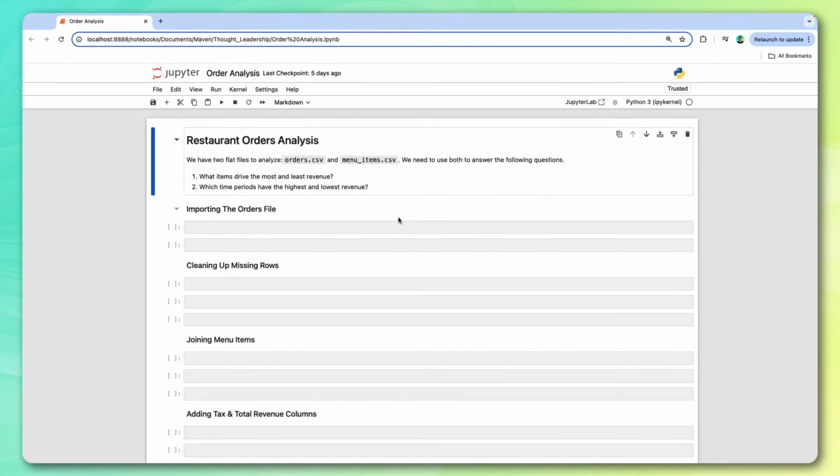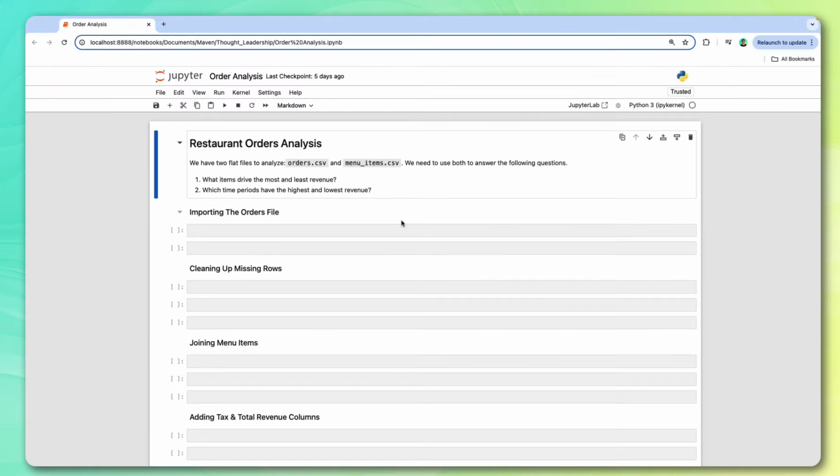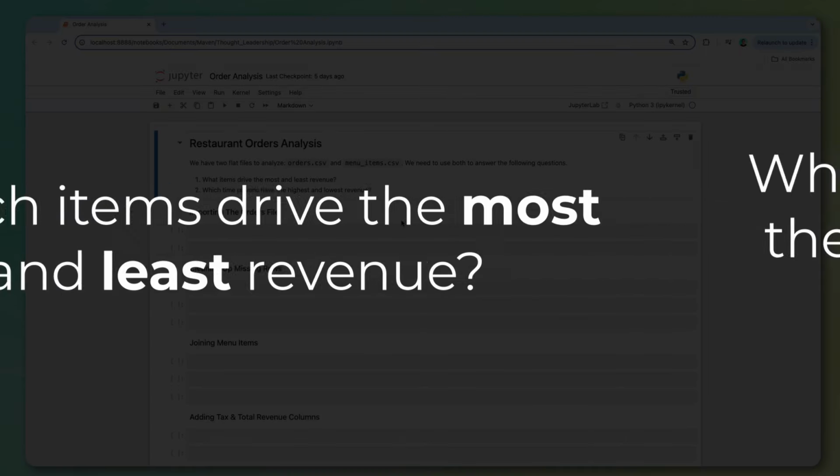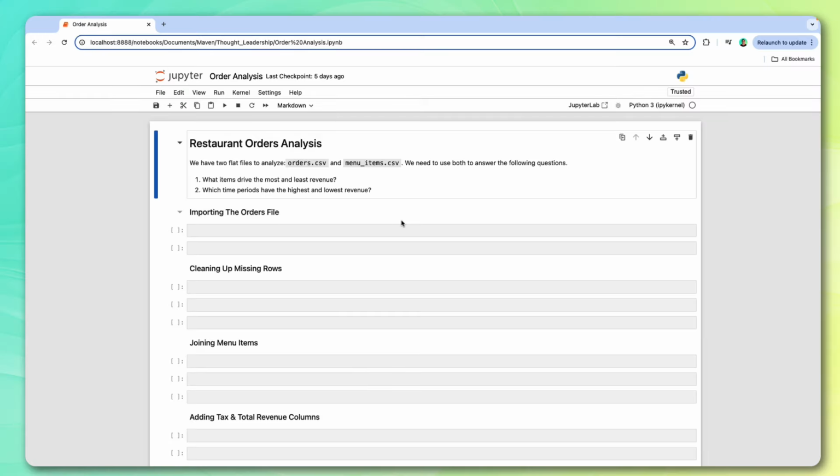In order to complete our quick analysis, we need data stored in two different CSV files, orders.csv and menuitems.csv. We're going to need to combine the data in both of these files in order to answer the following questions. Which items drive the most and least revenue, and which time periods have the highest and lowest revenue? Let's take a quick look at these tables before diving into the analysis in Python.